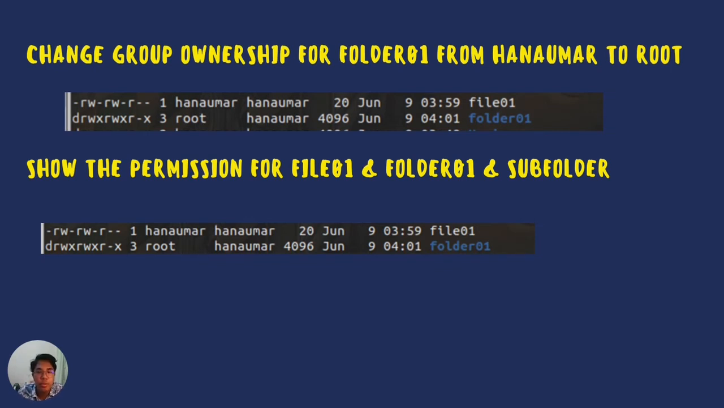We need to command to the CLI, which is chown root folder01, and then this folder01 will appear here and show the permission for file01 and folder01 and subfolder, and then the listing below chown root folder01 will appear file01 and folder01.